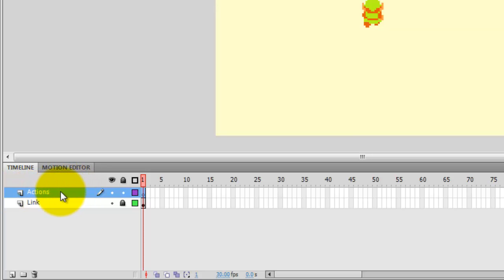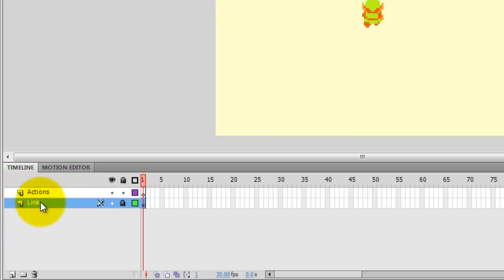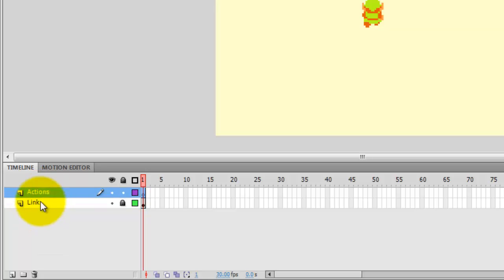And we don't have to. I could have written my code on the Link layer, but it's more organized this way. So keep things as organized as possible, because as your game gets bigger and bigger, you want to keep things nice and neat so you can solve problems easier and add things with ease. So stay organized. Okay, so we have our Actions layer.